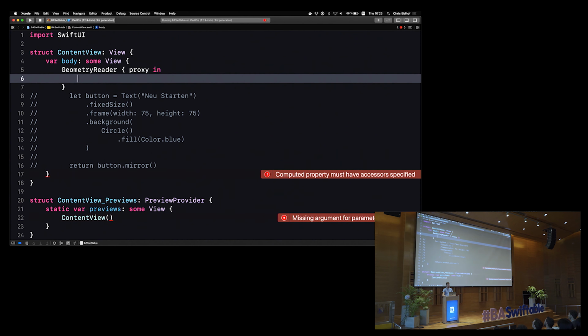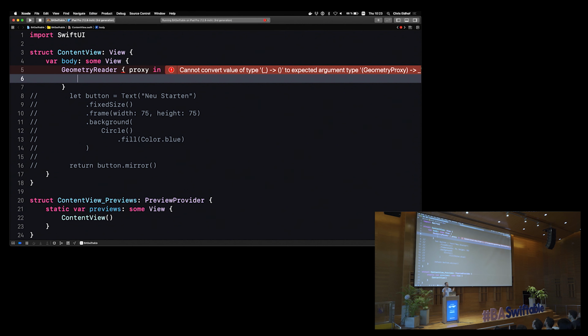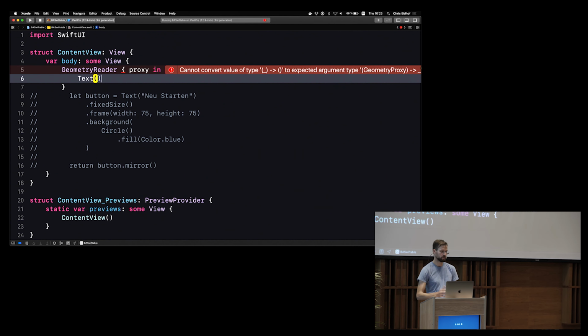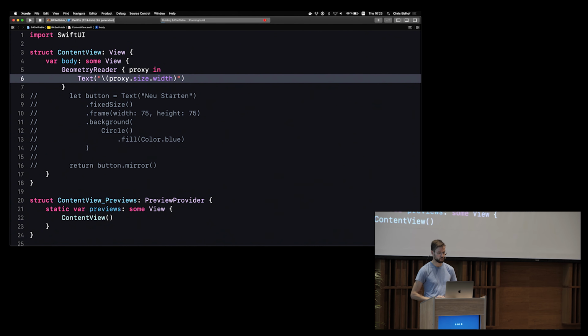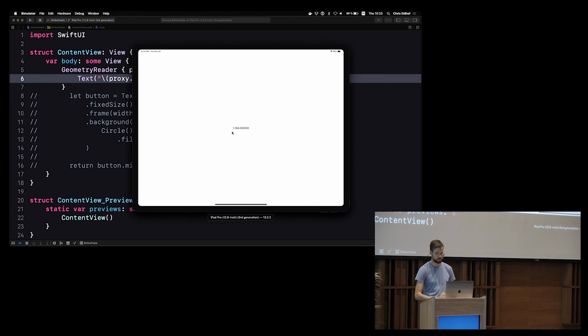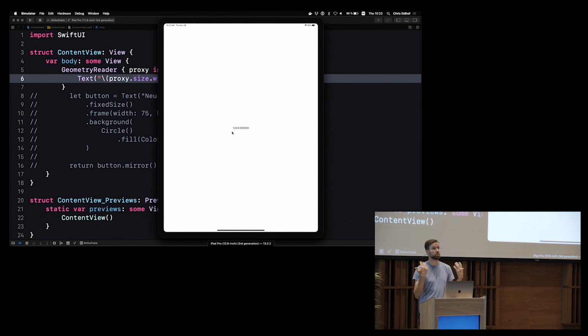And a geometry reader is basically like a view that doesn't do anything. It wraps other views. But inside, you can access a proxy, and the proxy contains layout information. So like, we could have a text or whatever we want inside. And inside this geometry reader, we can now access the proxy.size, and that's the proposed size. So we could say proxy.size.width, for example. And now we should have a text on screen, and it's 1366. And if we rotate the iPad, we'll see that it proposes a different size, because it's a different layout.